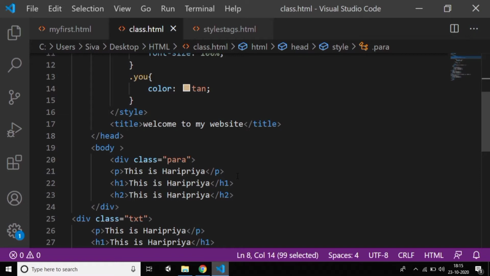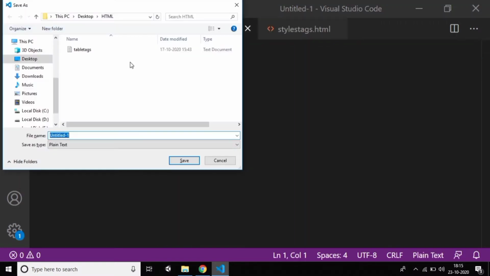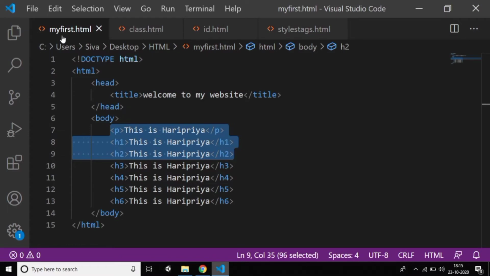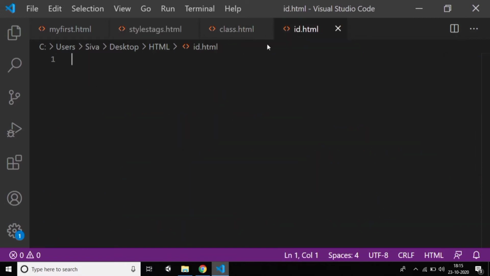So what is an ID, and what is the use of an ID? Everything we'll discuss in this tutorial. I'll create a new file called id.html, with the normal HTML syntax. I'm closing this style and keeping it here.